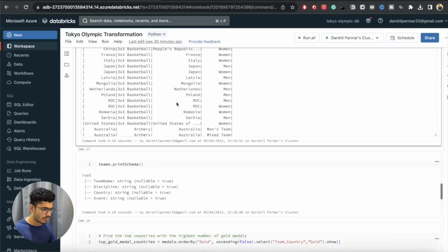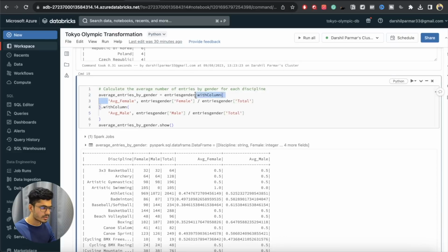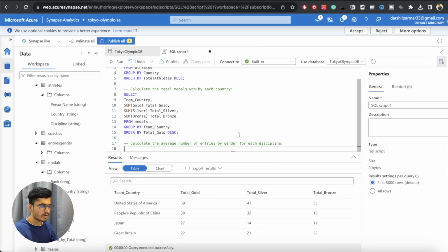So if I go back over here, we did this part, average number of entries based on the gender. I suggest you write this code by yourself. Pause the video and write the query by yourself so that you can understand better. I hope you completed your query, and if you want to do that, it is pretty simple.